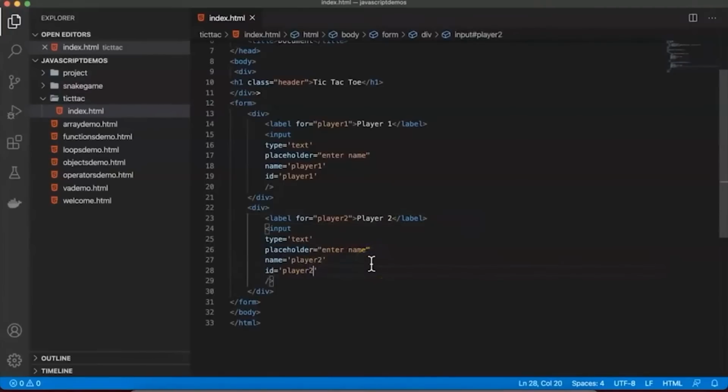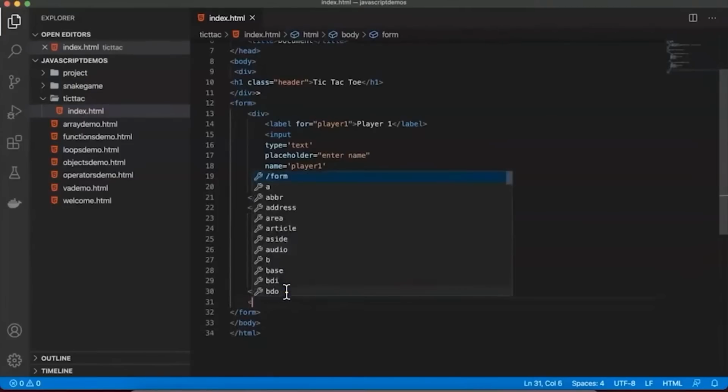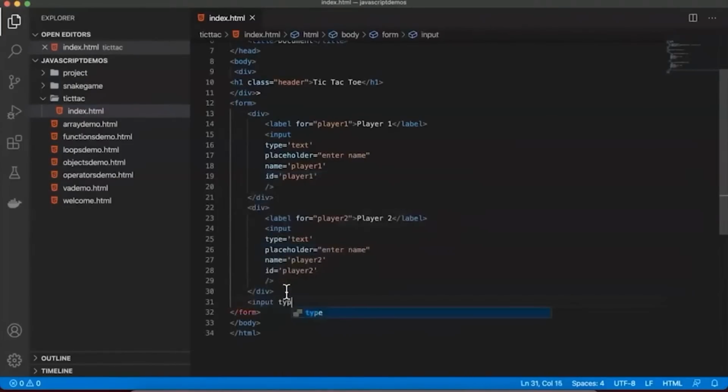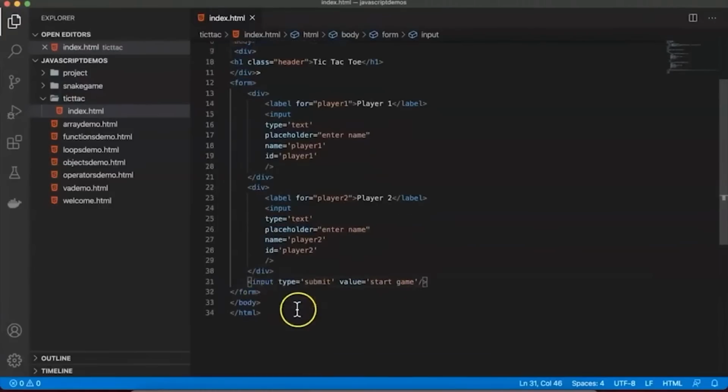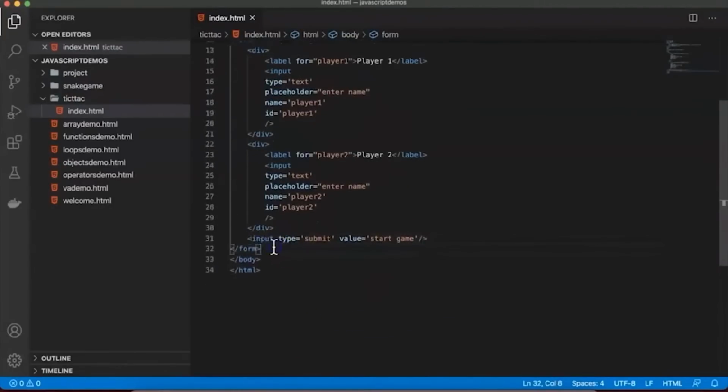So we have these 2 players, and after this div tag, I'll offer the submit button now. Input tab to submit. Start game. Now the form tag is closed here. Div tag is also closed.